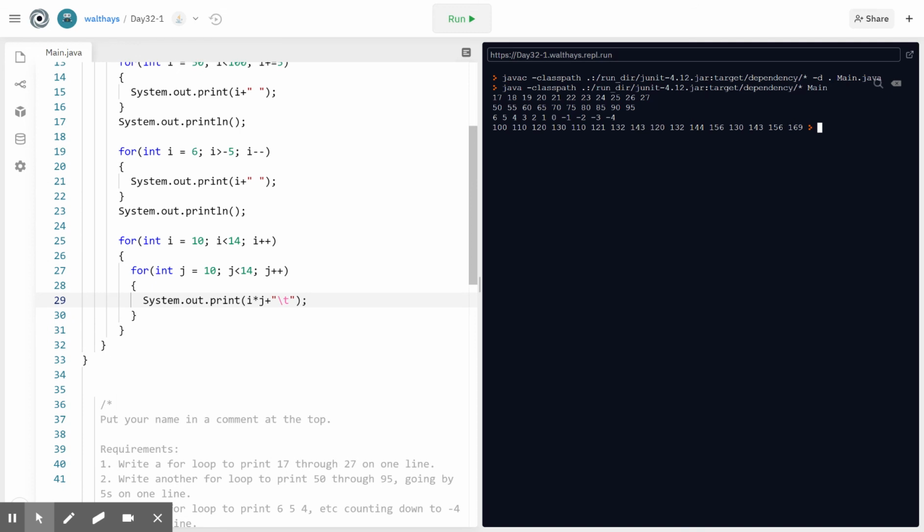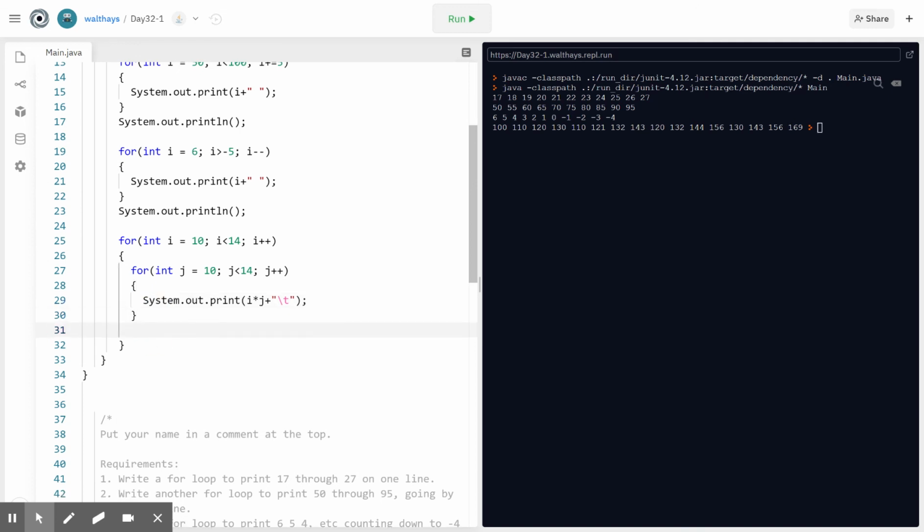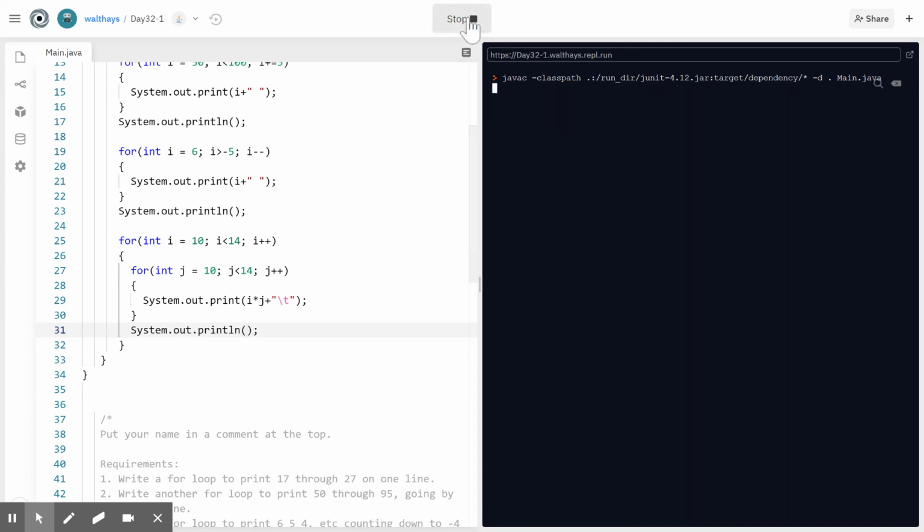So what you can do, that's right here. See, when i is 10, then j is 10, 11, 12, 13. And then right here, we can do system.out.println, and we have a blank line inserted at the right spot. And then we'll have the times tables done in a little table.